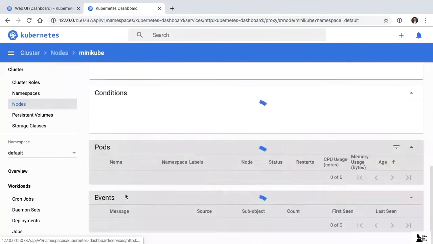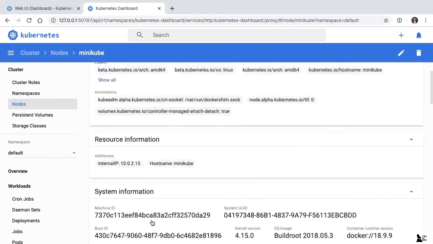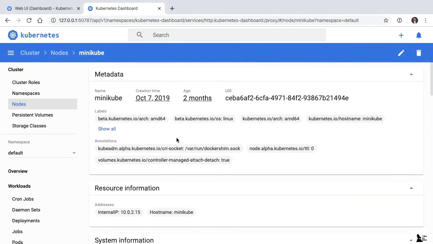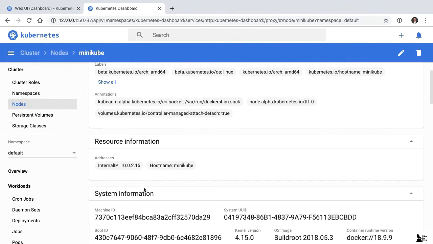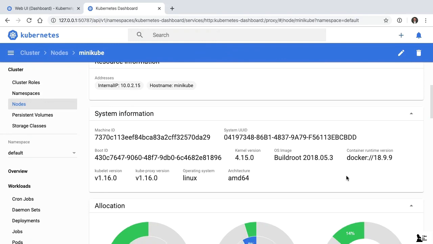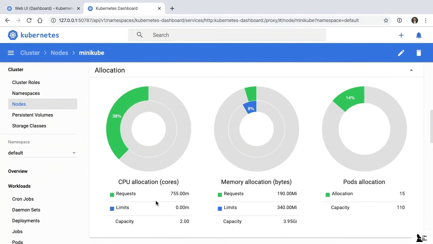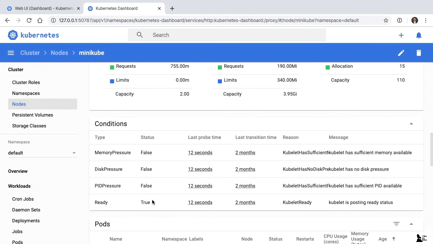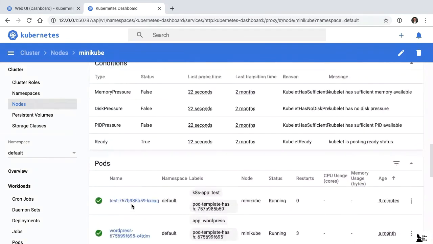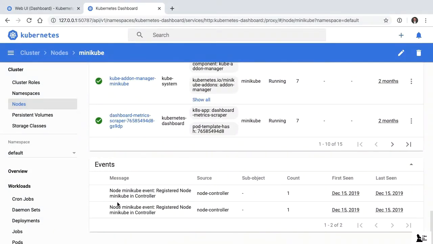So if I go into this node, the MiniKube node, it's here that I can see, let's start at the top, the name of the node, resource information, IP address information, host name, system information, kernel, container runtime, operating system, Kubernetes version. And then here we get some of those really cool donut graphs where we can see CPU, memory, and pod allocation. We can see if we're having any performance issues, memory pressure, disk pressure, whether or not the kubelet is ready, and then status of our pods, as well as system events.